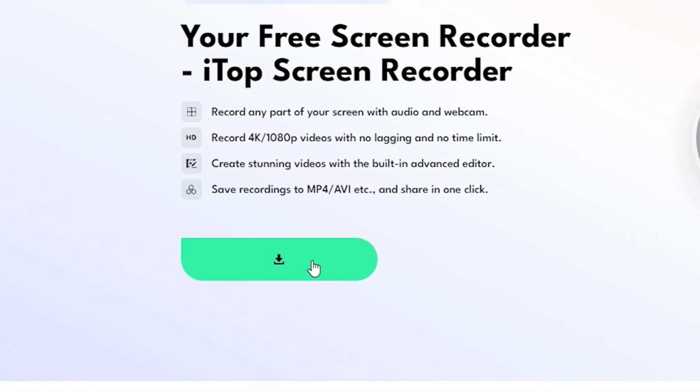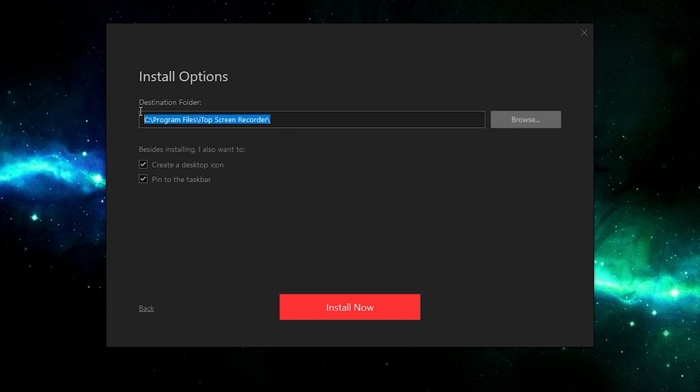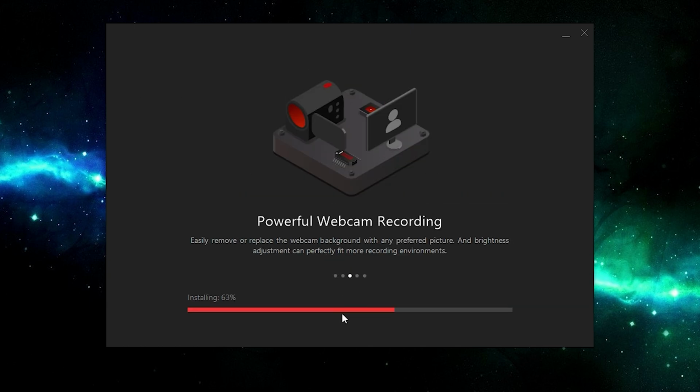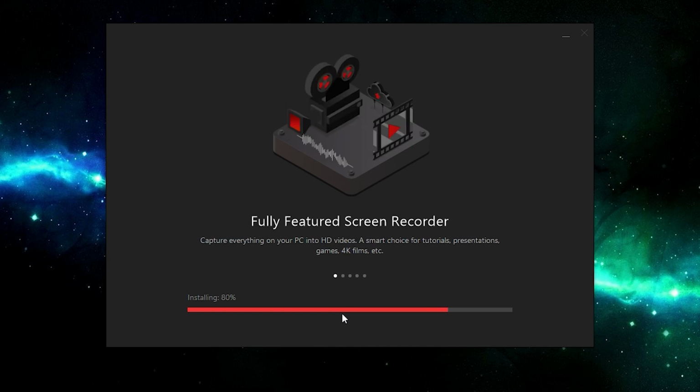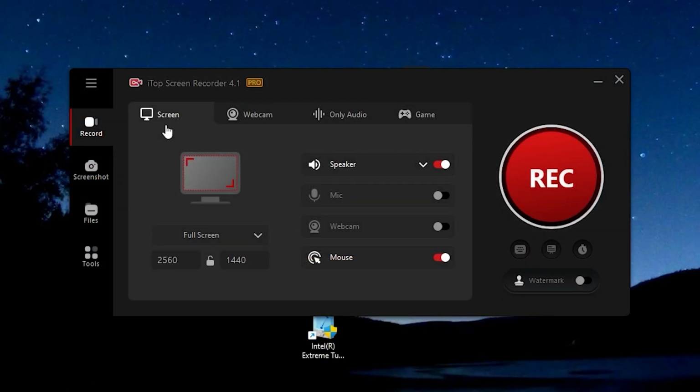To download, click here. Open the file. Here you can choose the destination folder. Click install now and wait until it ends. Open the program and here is our menu.